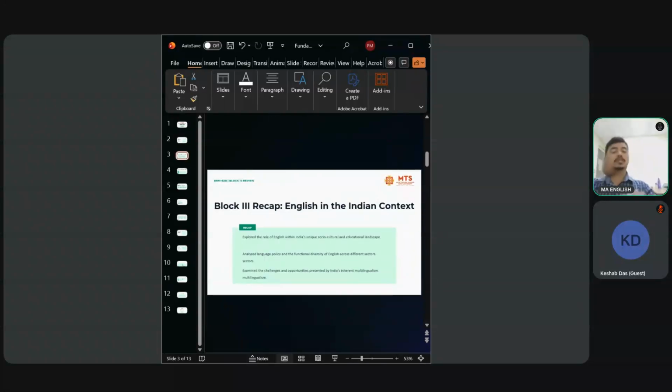So now, before we move into the new content, that is Block four, I want us to take a few minutes to revisit what we have covered in Block three. This is always a good practice in any kind of academic learning or study. Looking back helps us understand where we are heading. For many of you, this review will also help you connect the dots between what you already know and what we are about to learn today.